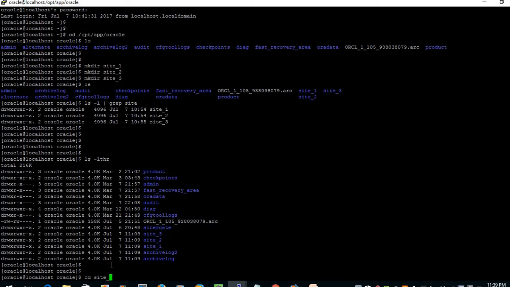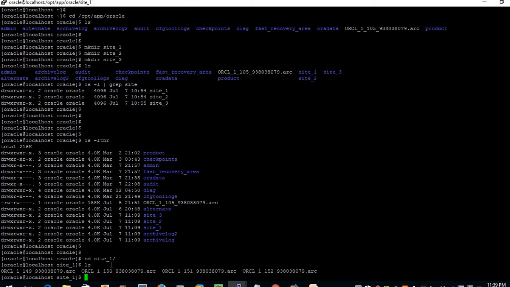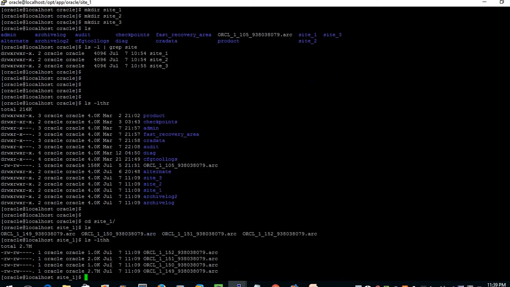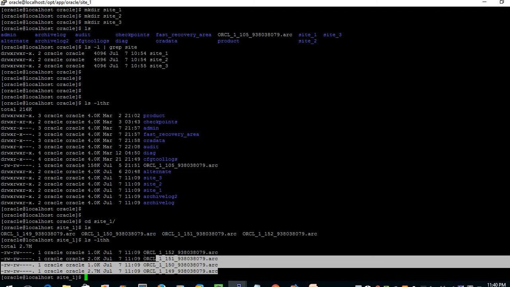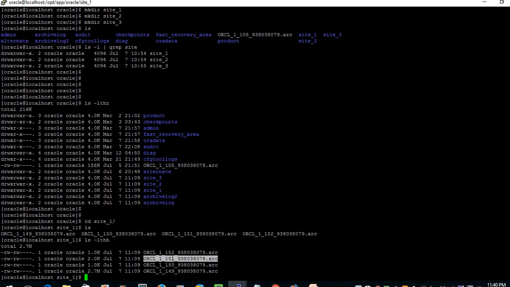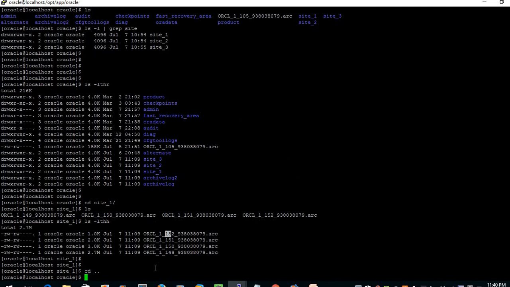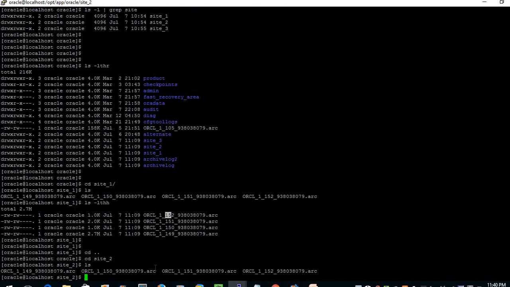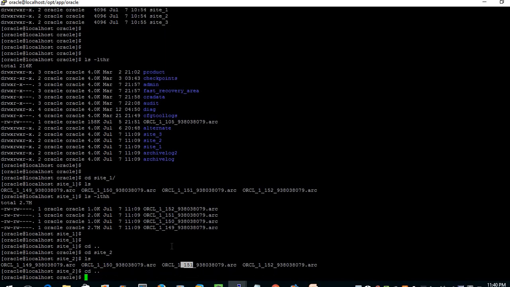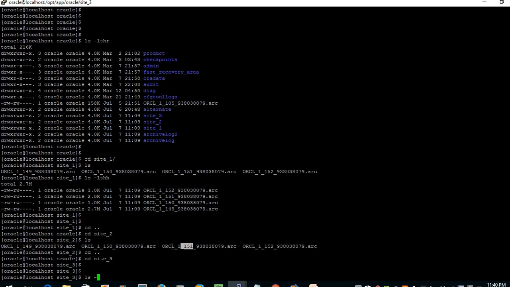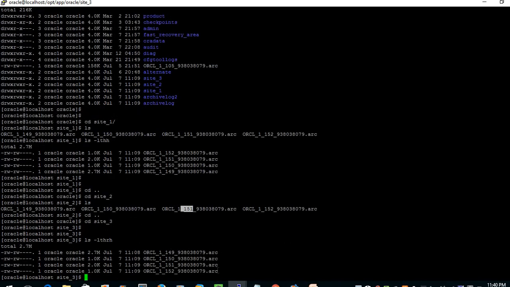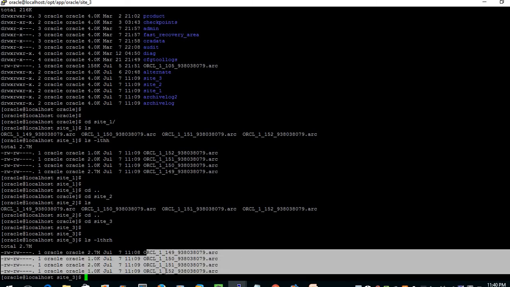Let's go to site 1, and you can see that we have archive logs generated with sequence numbers 149, 150, 151, 152. I believe the same thing will happen on site 2 also. You can see 150, 151, 152, the last one, and the same thing is happening on site 3. The last sequence number is 152.